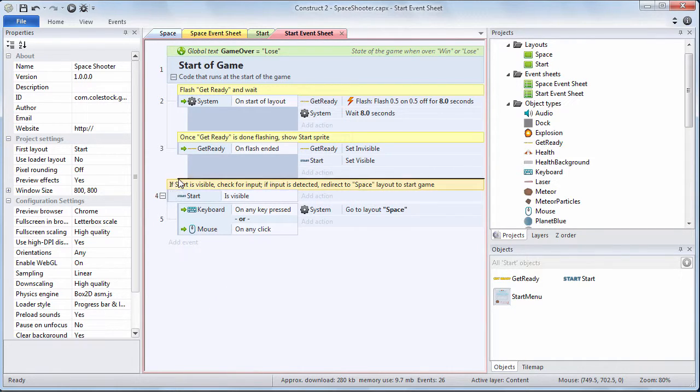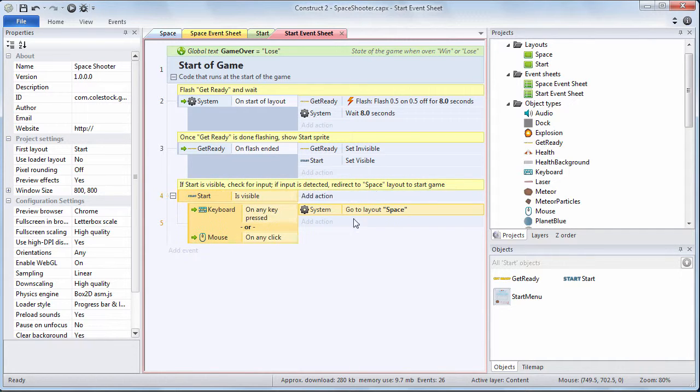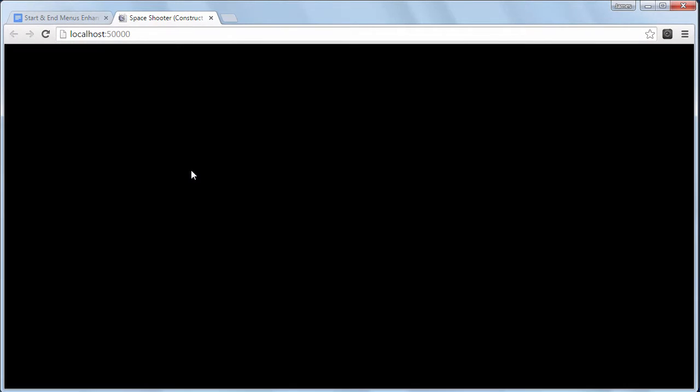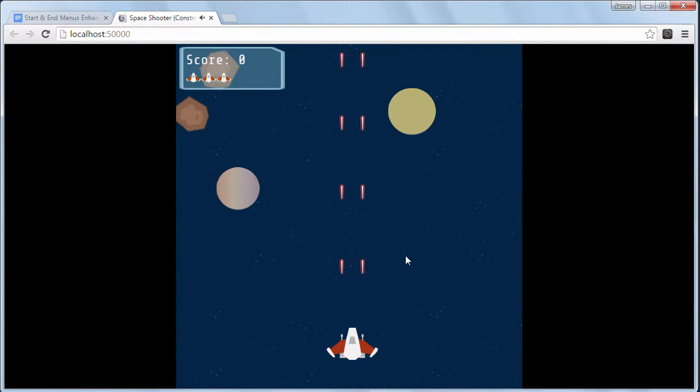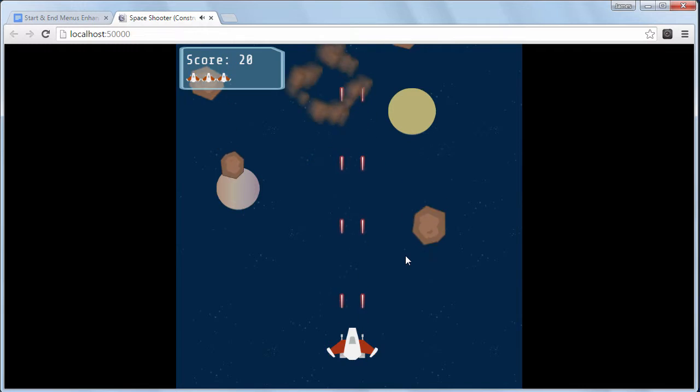Let's stay organized by dragging the comment and event into the start of game group. And now it's time to test our project. If I run the project, I should now see the start layout first. It should show me the get ready sprite flashing for 8 seconds. While it's flashing, no user interaction occurs. But once the start sprite appears, anything I click or press will start the game. Voila.